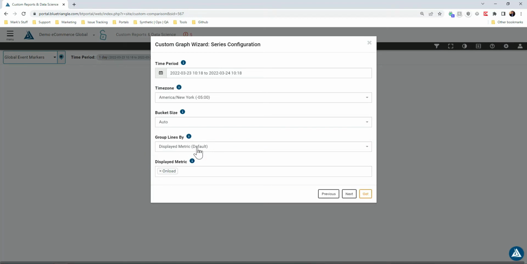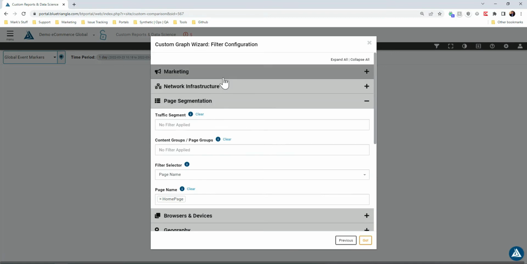We're just going to go with the displayed metric of onload, and the next and final step is to set your filter options. But if you don't want to do any filtering, you can just hit this go button right here, and that'll build the graph with unfiltered data.